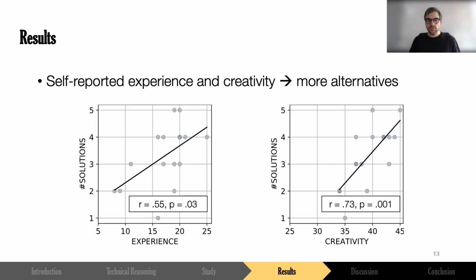We also took self-reported measures of experience with computers and creative personality and found that they associated with finding more alternative solutions. But in particular, creativity showed a stronger association and one particular interesting association with a repurposing case.